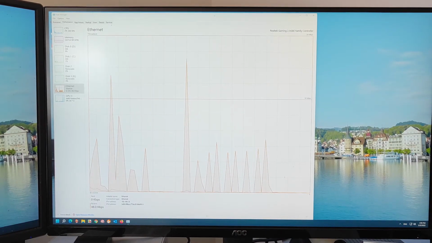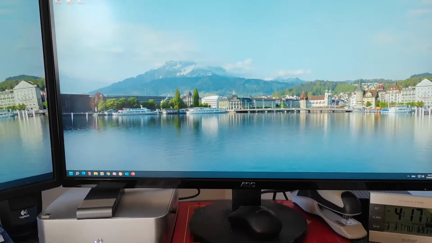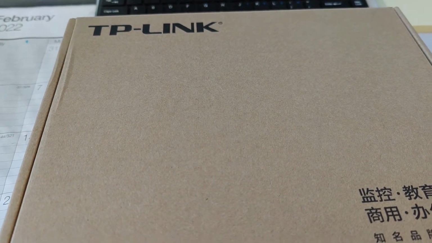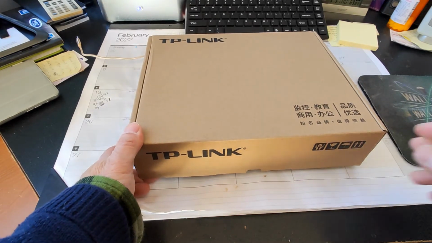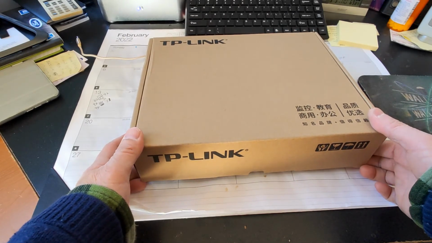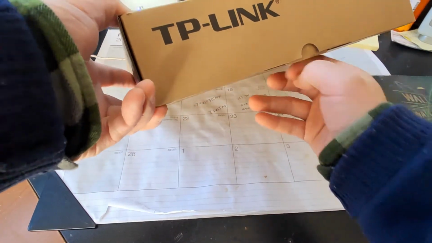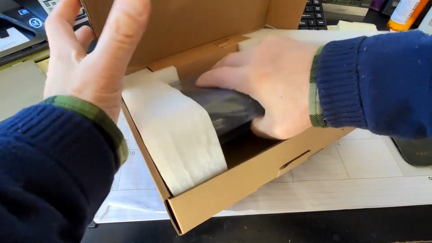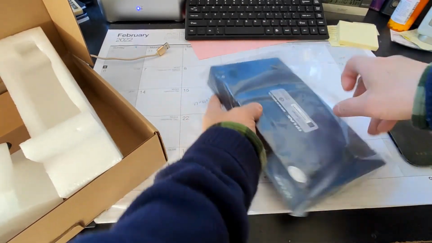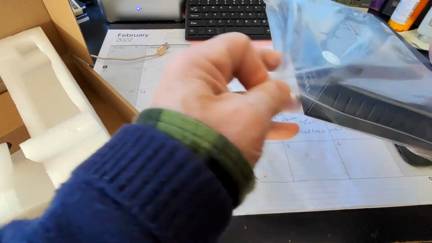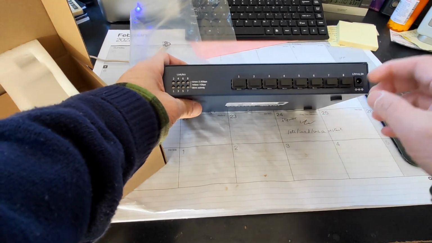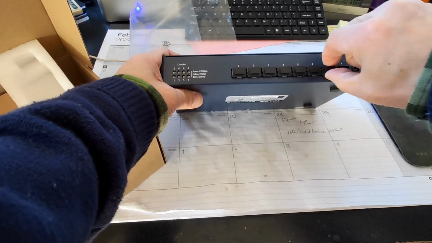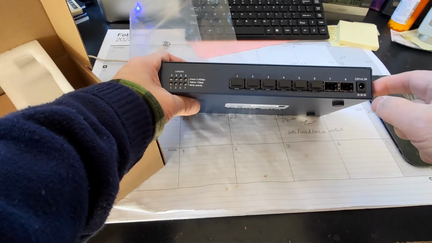Okay, test finished. And also, I bought a switch right here. This is a 2.5 gig Ethernet switch I just received today. The model is a TP-Link TL-1008F. This is an 8-port switch, but these ports are SFP ports. This is not a regular RJ45 port.